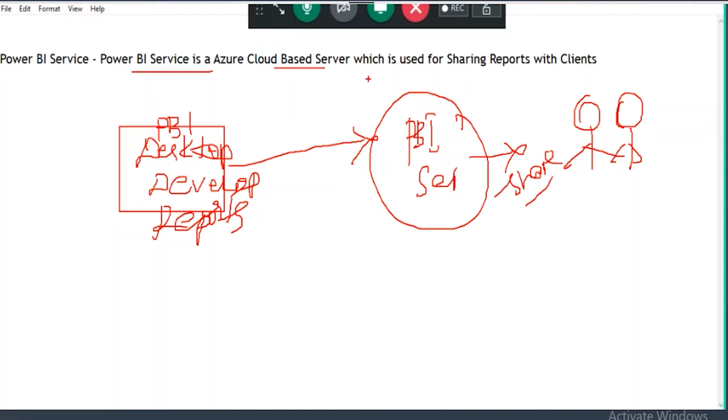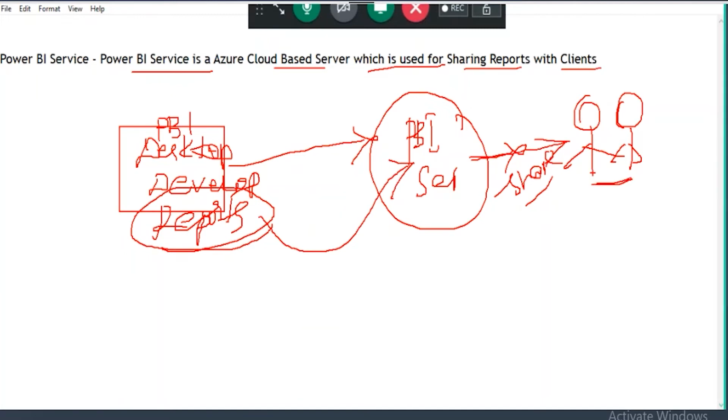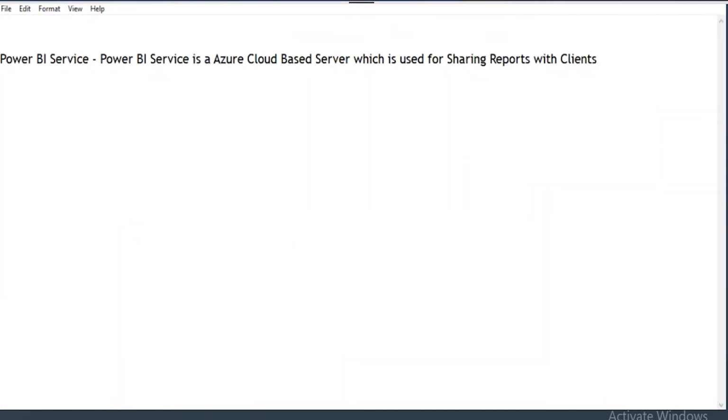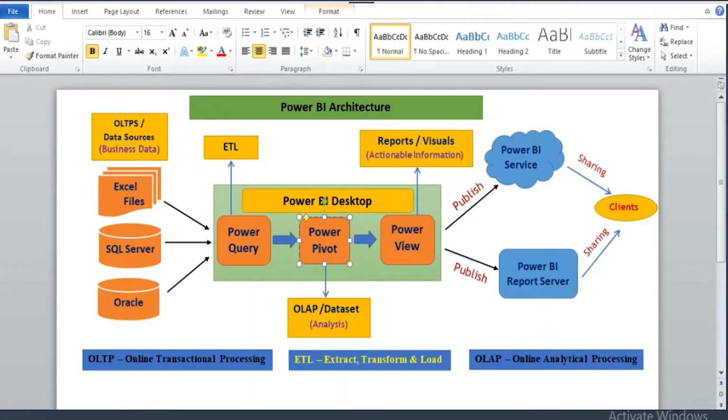So Power BI service is an Azure cloud-based server, which is used for sharing the reports with the clients. Whatever the reports I developed in Power BI desktop, I'll publish it to Power BI service. From Power BI service, I'll share with my clients. Right. Now, let's see.